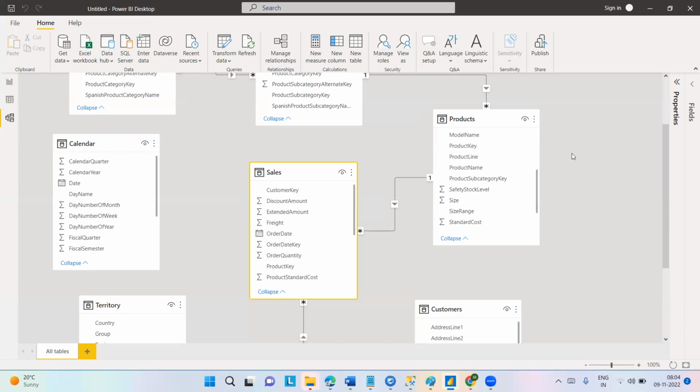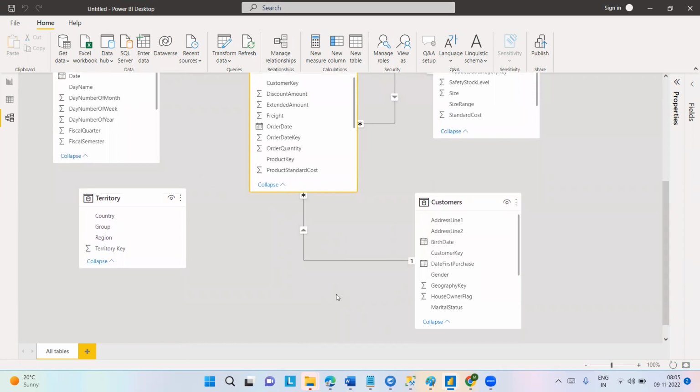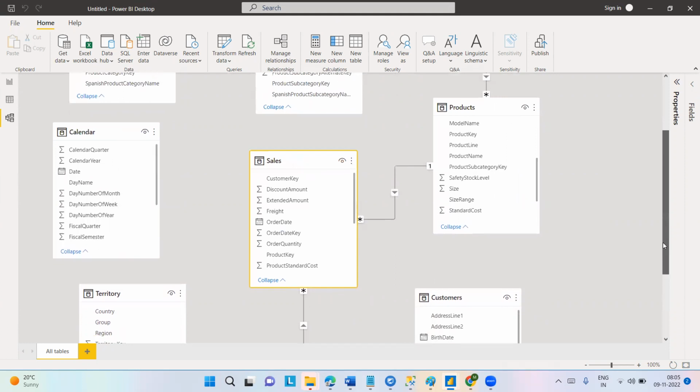Yeah, this is a wonderful question. So one option is that we are clear that we cannot make more than one active relationship. That part we are clear, right? Because even if we wanted to do that, Power BI is not allowing us. So how can we achieve that?